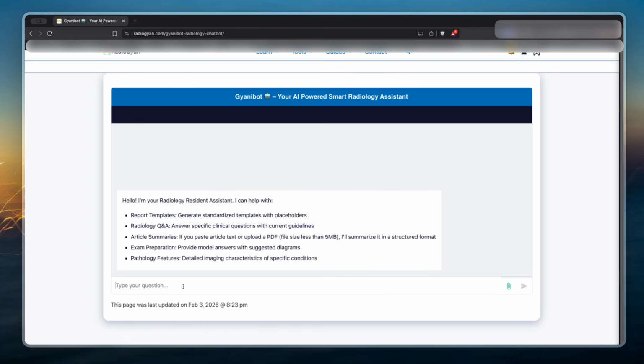So what can Gyanibot do? It can generate templates, it can answer specific radiology questions, it can generate summaries of articles. You just upload a PDF and that will give you the brief learning points. It can help you in exam preparation, can provide you model exam answers, and it can also suggest diagrams for that particular question. And then finally, it can provide you details about imaging features of a particular pathology. Let me demonstrate a few of these.